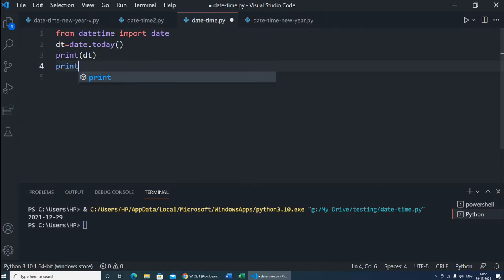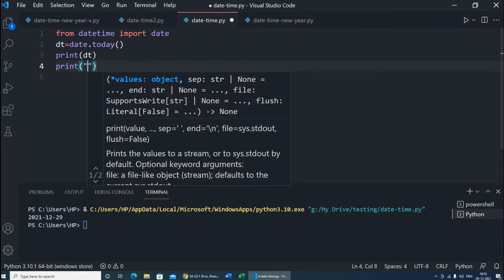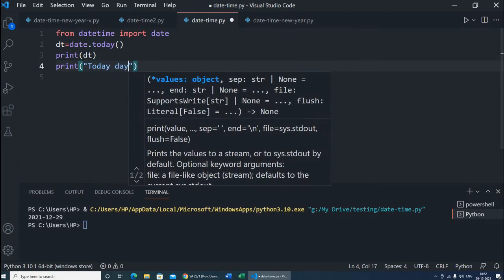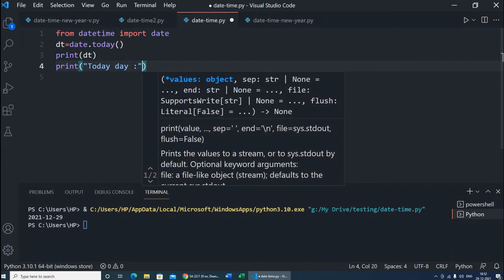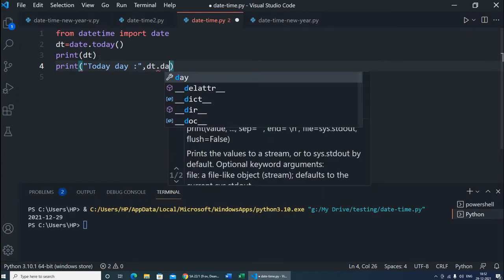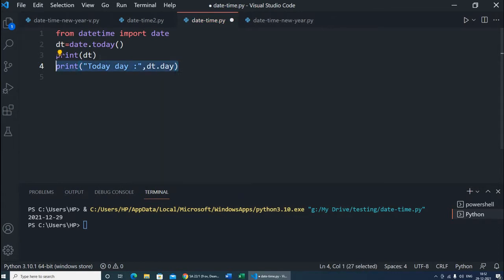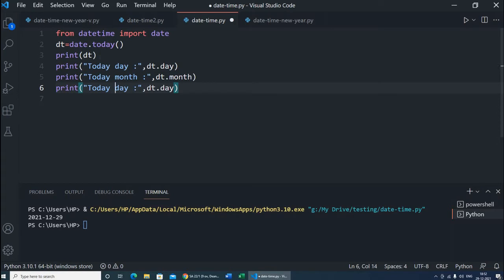Now let's say I am printing parts of the components of the date. So I am selecting today's day. What's the day today? So for that, dt.day. Okay, let me just copy this, paste it here. What's the month today? dt.month. Then okay, year will go. What is the year today? So here it is. The year part is over.